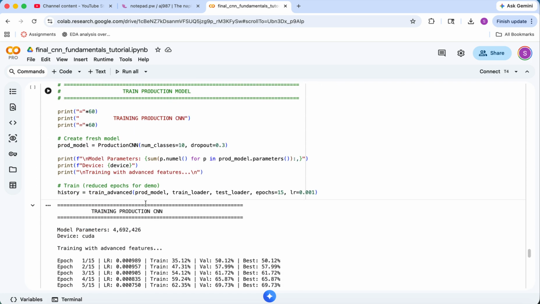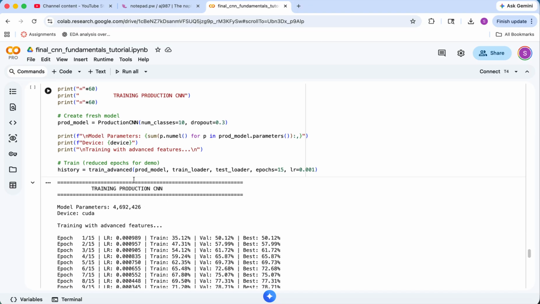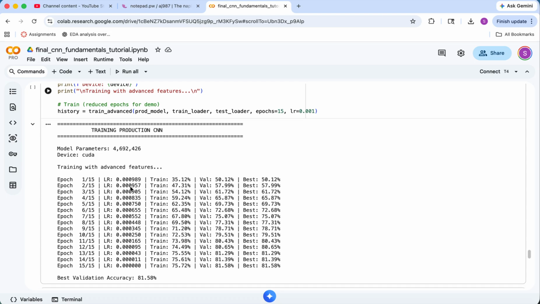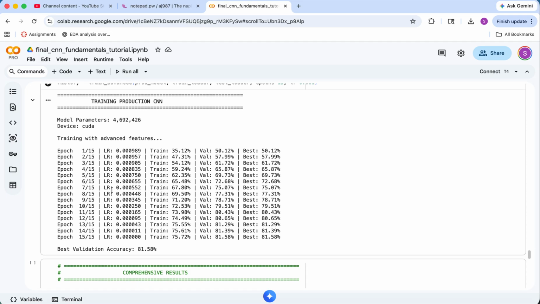Next, we train our production CNN using the advanced training function to see if we can push the accuracy higher. The logs show the learning rate adjusting dynamically and the model achieving a stronger validation accuracy.